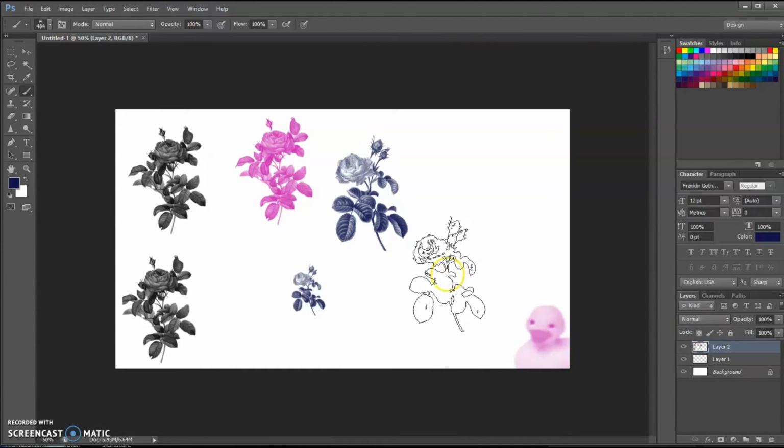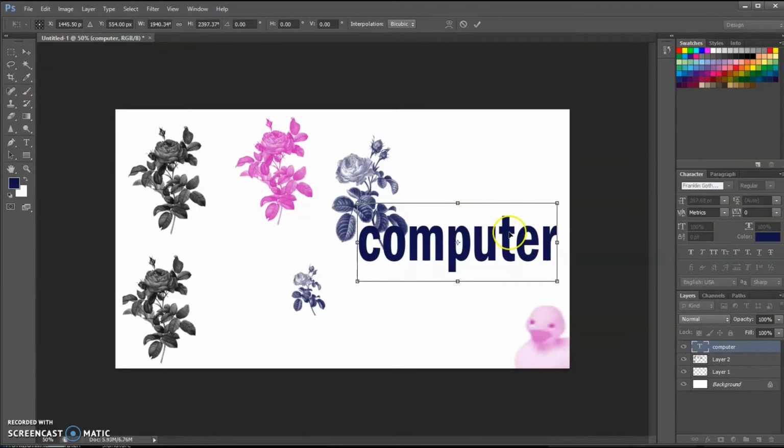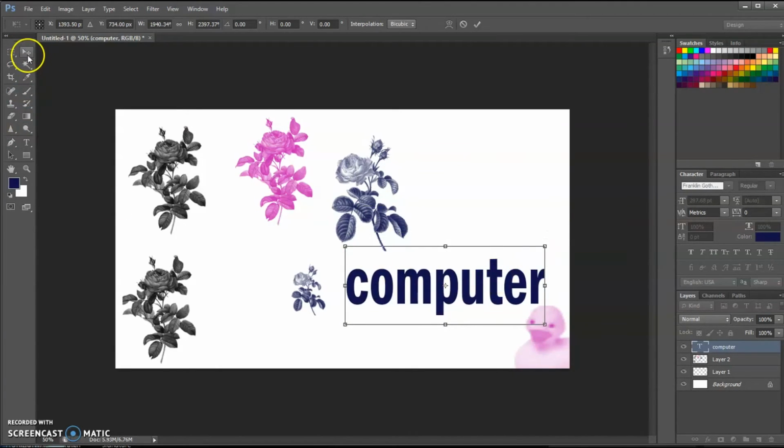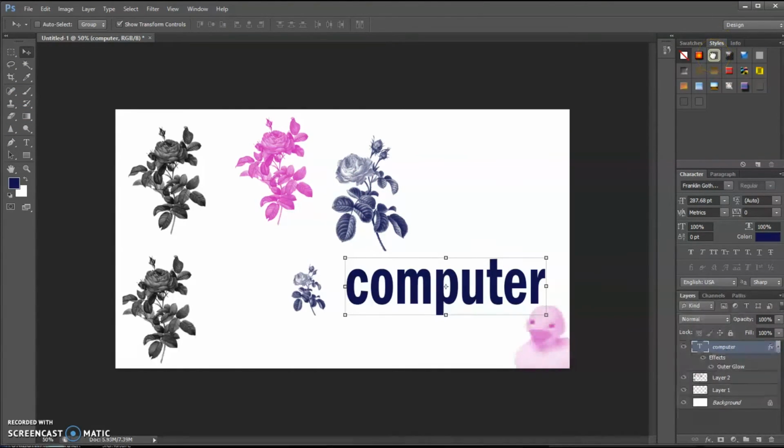Now how about layer style? Layer style is located here on top. So for example, you want to type computer here, and then you want to add layer style on your text or photos. So all you have to do is go to styles here, and then you may click the different styles available.